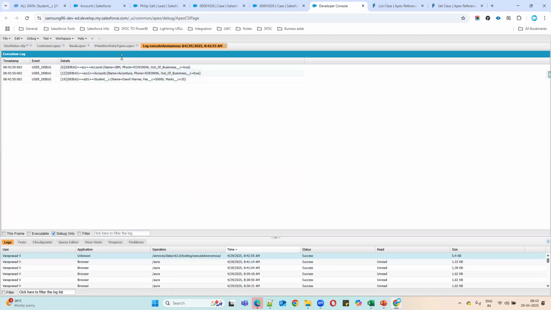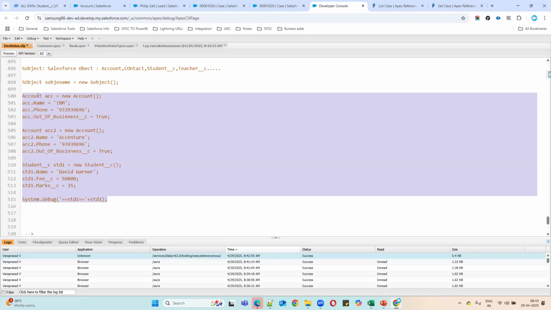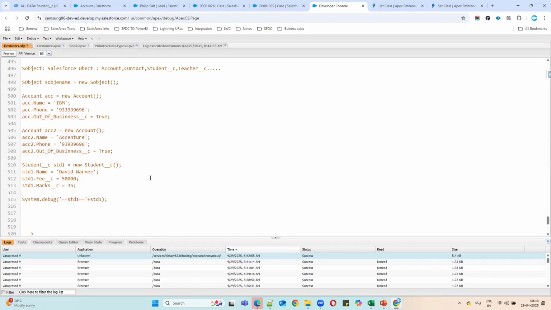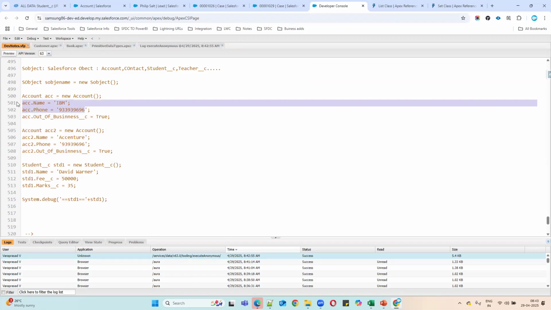Understand, sir? How can we assign data to Salesforce objects? What is an sObject? Salesforce object. So for a Salesforce object, how can we assign data? First we have to create an object, then access the fields and assign the data. Understand everyone? Understood or not?